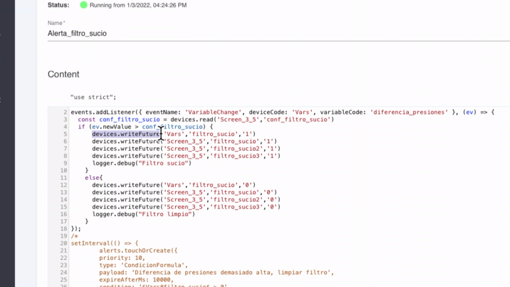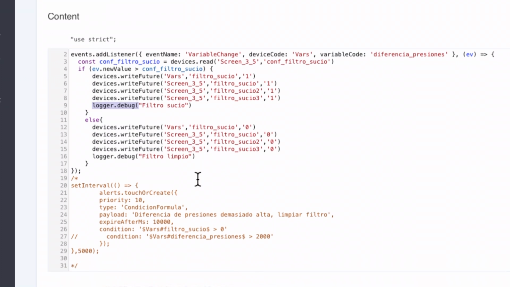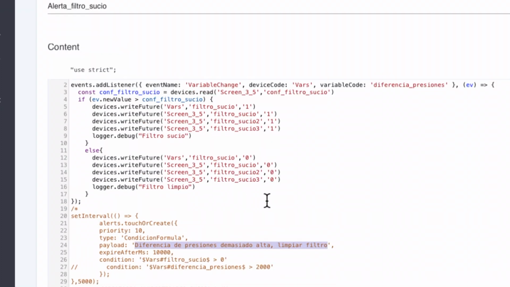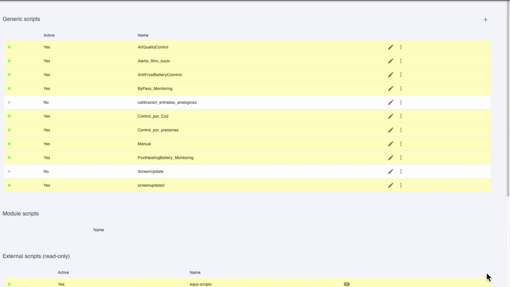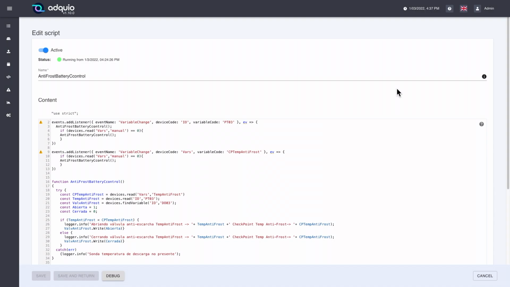As you can see, in all these cases, it is being done like this, with a write future, and, at the bottom, we have how to launch an alert. We will see exactly how this is done when we see alerts. We see that we put a type, condition formula, and, the pressure difference is too high, clean filter. This is the message that is being sent in the alert. I already tell you that, we will see it in detail.